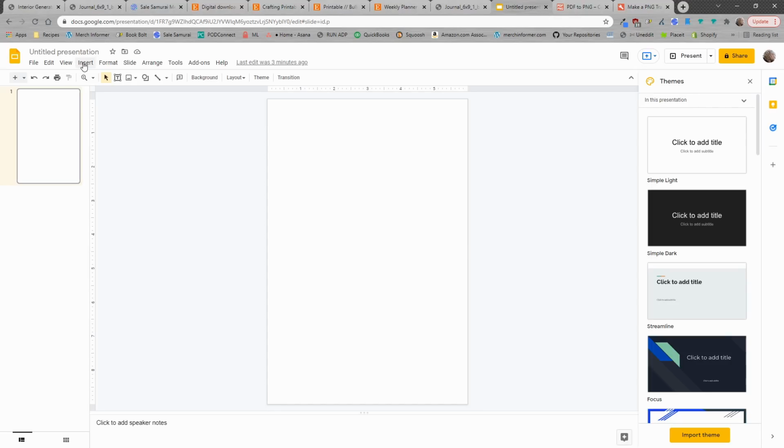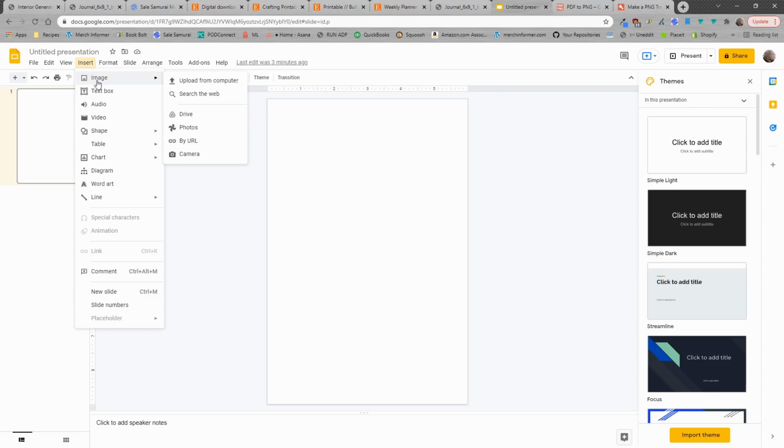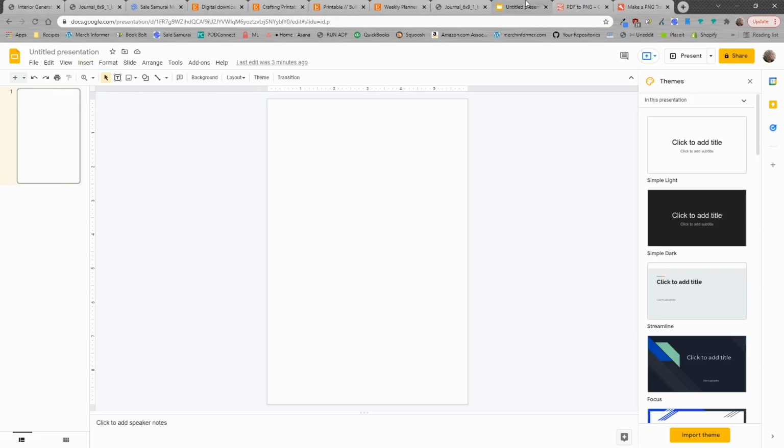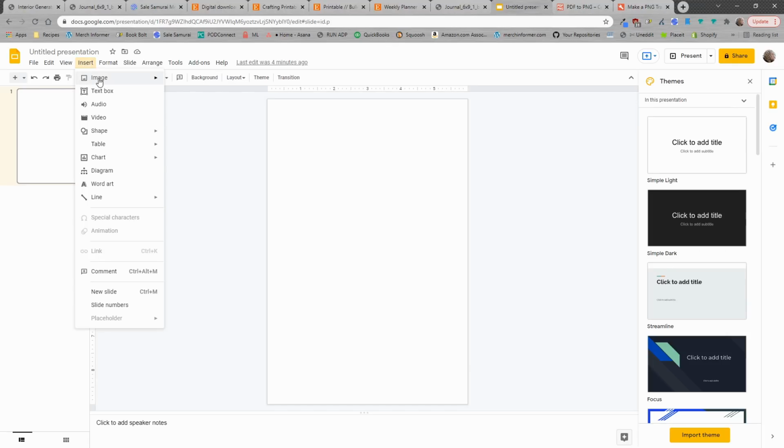So let's go up here to Insert, and you want to insert an image, and we are going to upload this from our computer. Again, what we're going to upload is the transparent PNG that we just created from this website right here. So let's go ahead and do that. We'll go to Insert, Image, and let me upload it from my computer.